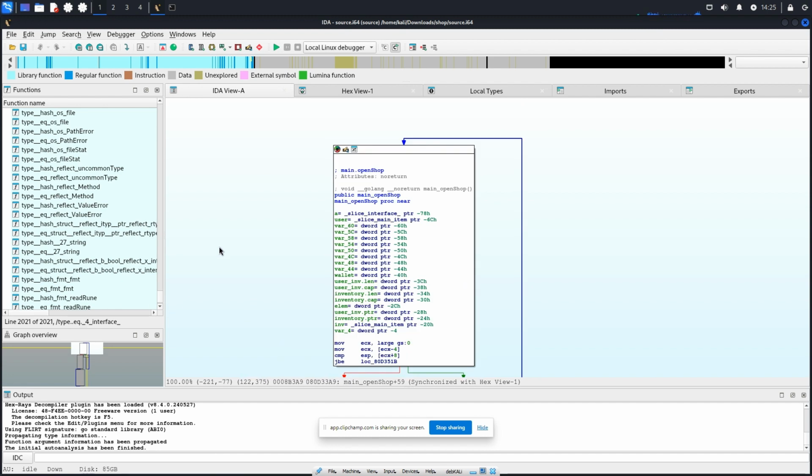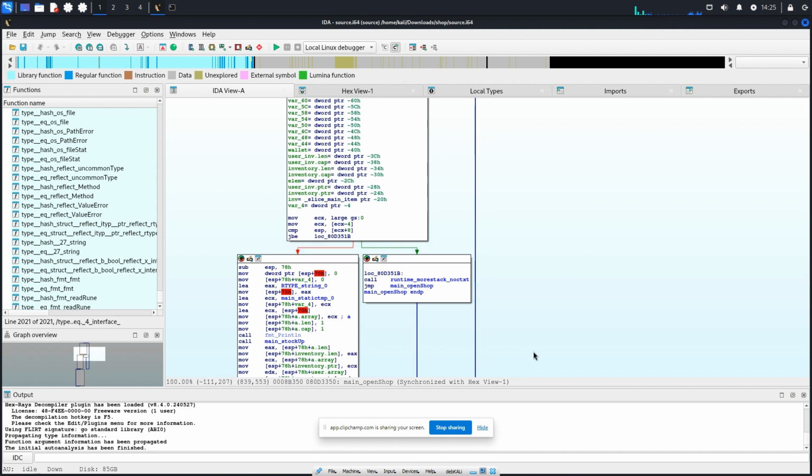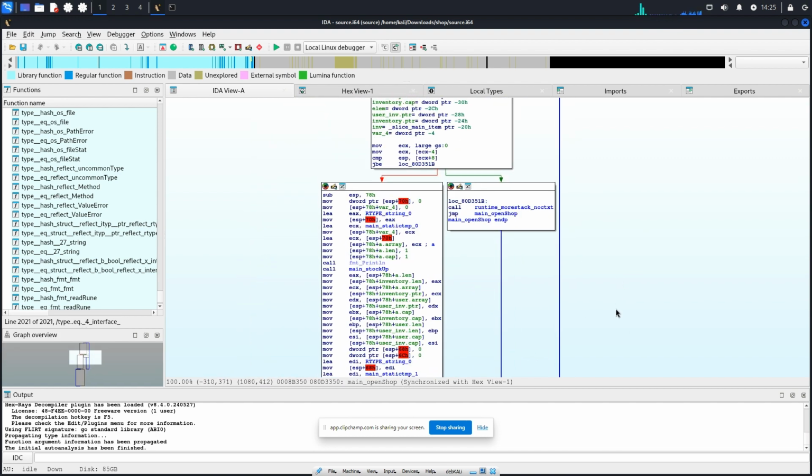I'm not gonna get too much into IDA and these arrows and their colors or anything. Instead, this is just an example, right? Whatever.